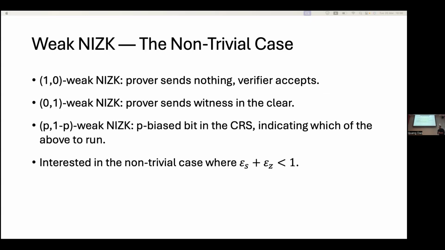Following these two trivial NIZKs, we can also construct any weak NIZK for (p, 1 minus p), for any p between 0 and 1, by simply combining them. You simply put a biased bit in the CRS, which gets the value 1 with probability p, that indicates which of the trivial protocols you want to run. So any (p, 1 minus p) weak NIZK is trivial, and this is why we are interested in the case where the sum of errors is at most 1. This is the case that we are interested in.